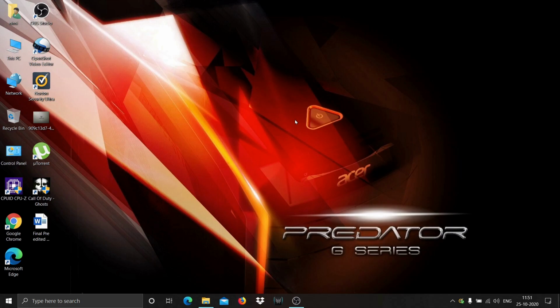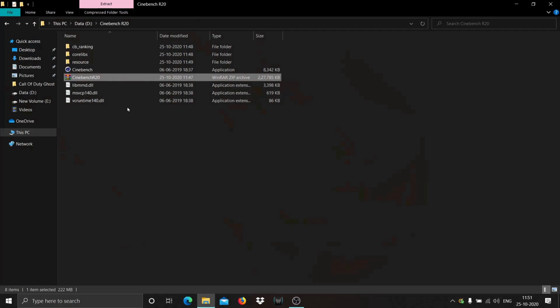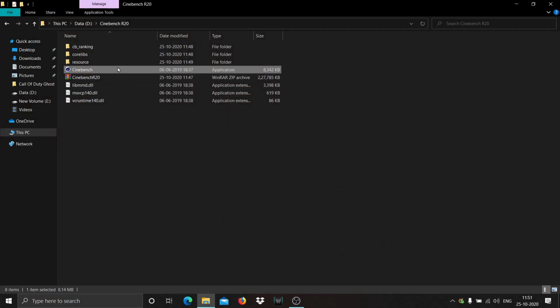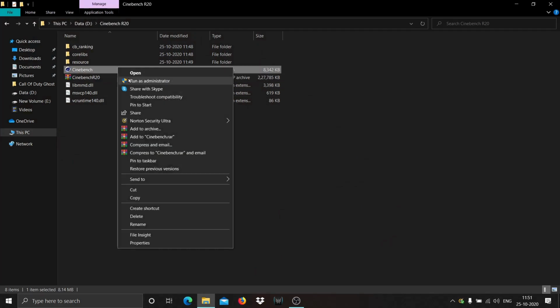We will run some benchmarking tests on the new Acer Predator Helios 300 2020 model. The first benchmarking software which we are using is Cinebench R20. So let's run this application.